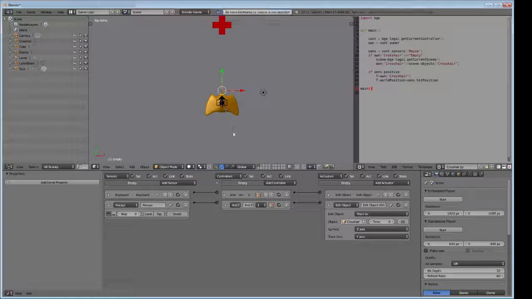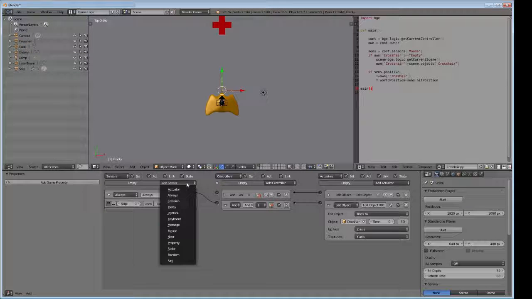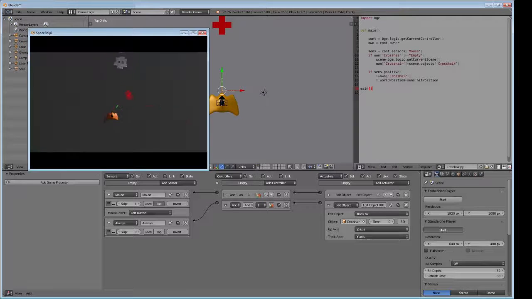Now, because it's too difficult for me to hit my space bar while firing, I'm going to change my fire button from space bar, and actually let's just cut out the keyboard sensor completely. We'll add a mouse sensor and we'll say the left button. I'm going to move this up. So now every time the left button's pressed, and I'll say let's skip to 8, and we'll say tap. Let's see what that does. There we go. So now we can fire and just the empty tracks to the cursor. Alright, so that's actually working very well.